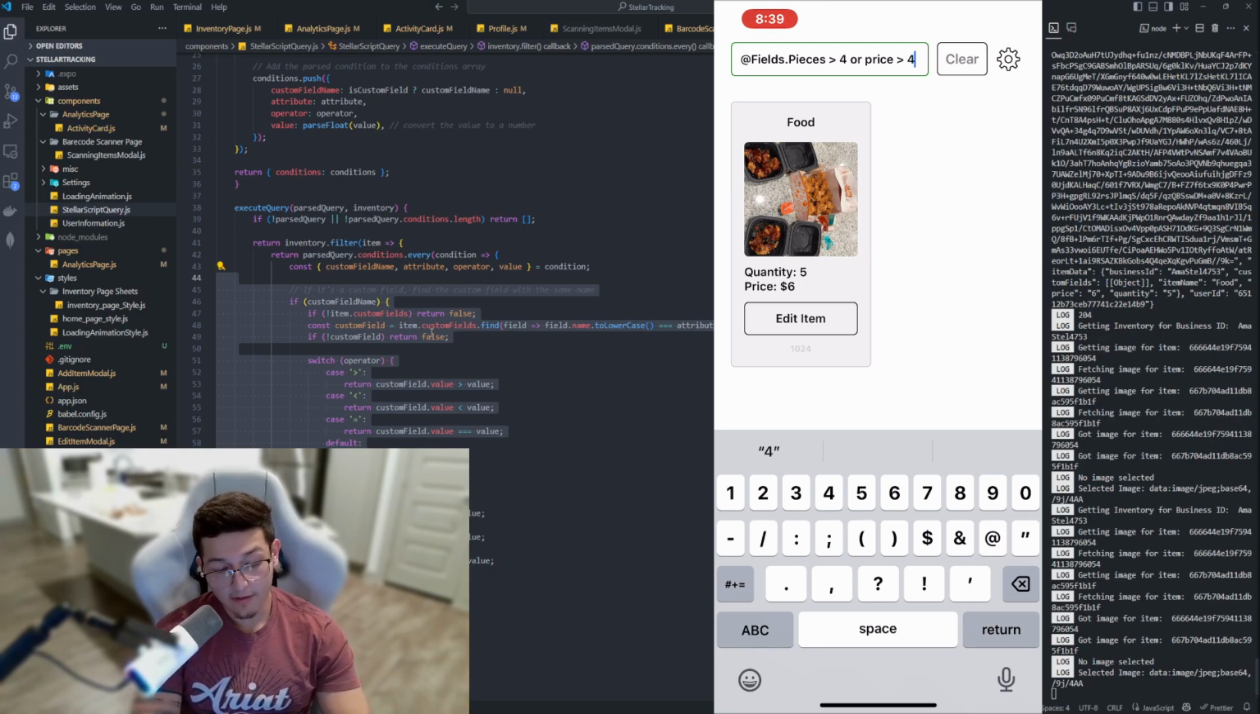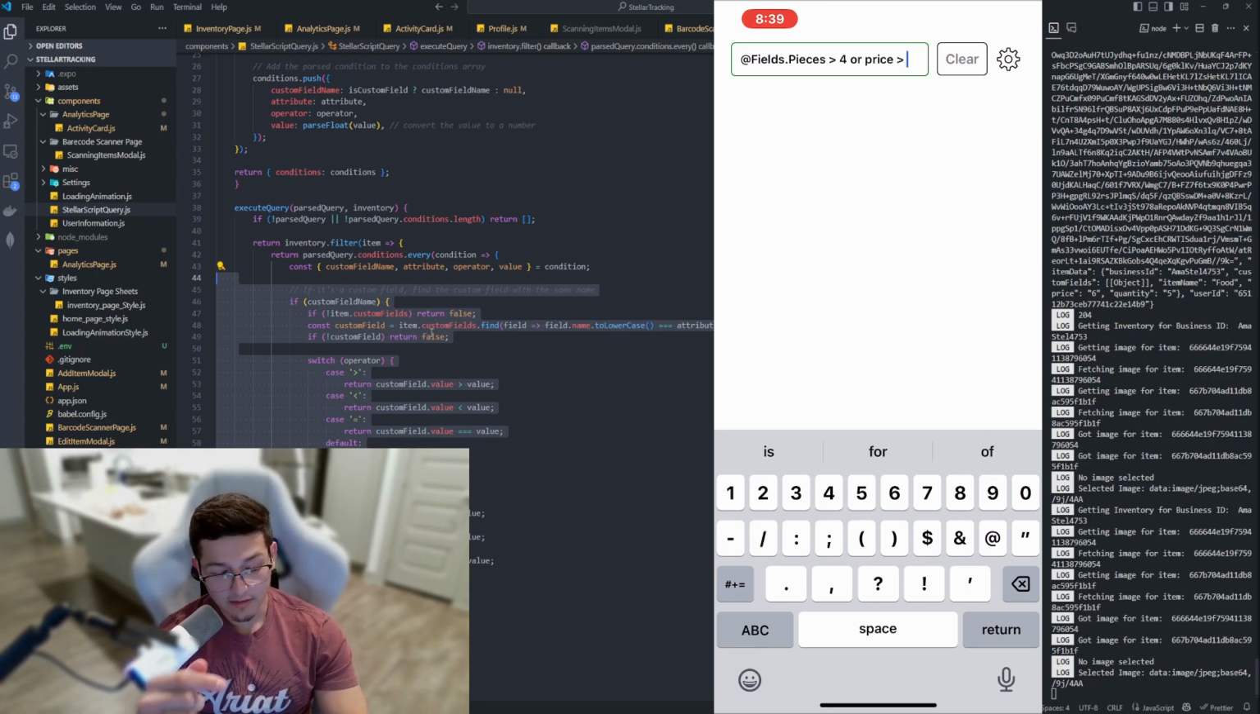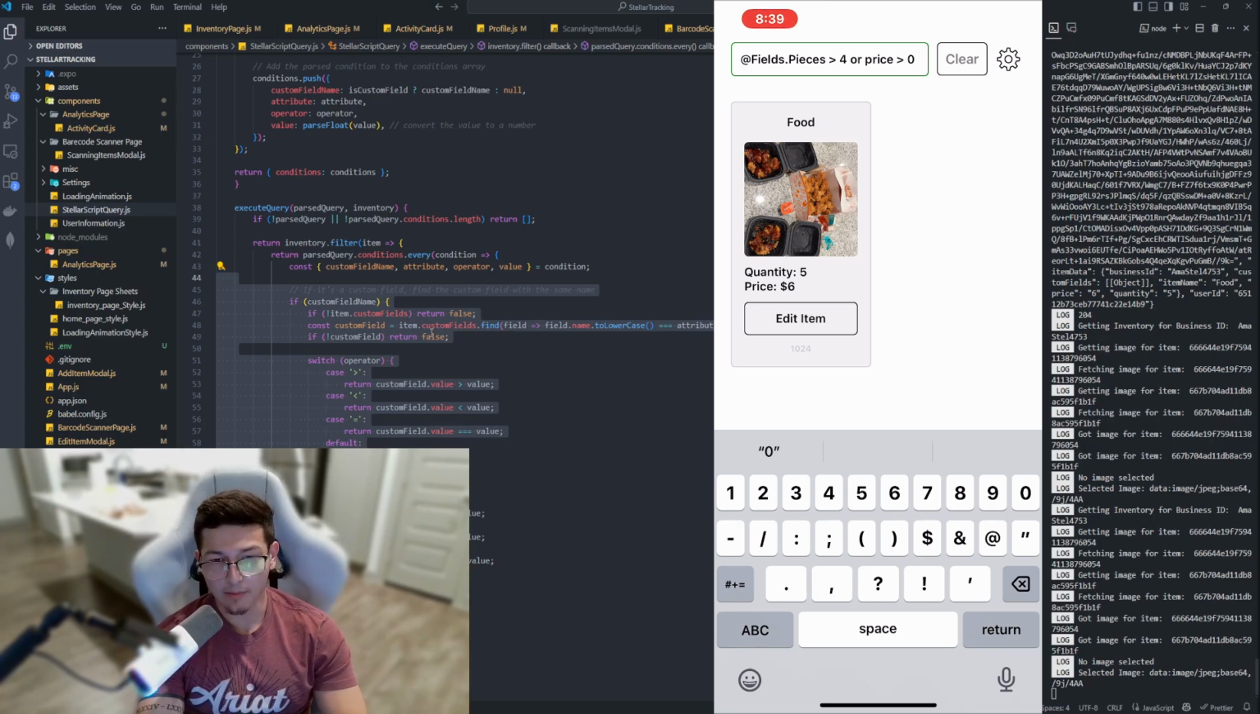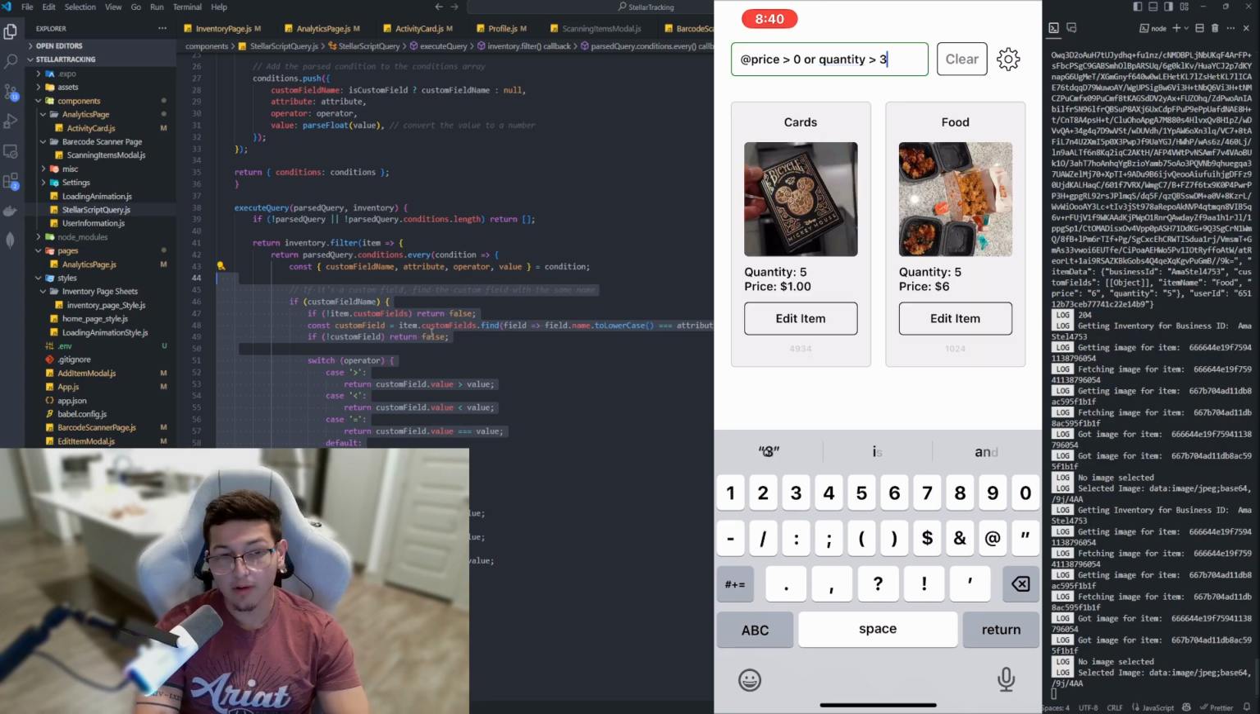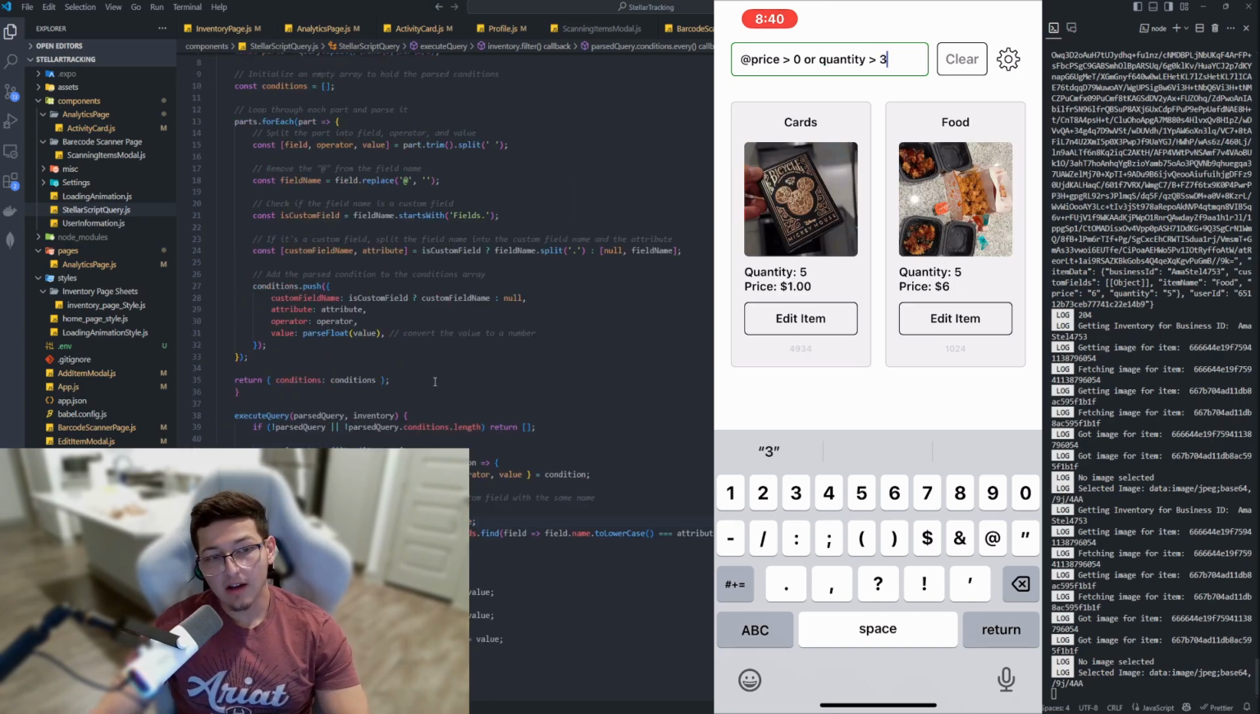So right now we have at fields.pieces is greater than 4 or price is greater than 4. So it will actually show up both of them because everything, oh wait, actually, okay, no, I was right. So price greater than 0, it should pop up the other one because the other price was 1. 0 is greater than 1, should pop it up. Price greater than 0 pops up this 1 and the 6. Let's try and do it the other way. Oh, let's do an or sequence with the quantity. So the or sequences with quantities and prices actually work. It's just that the code is not optimized for handling the custom fields that I have implemented.